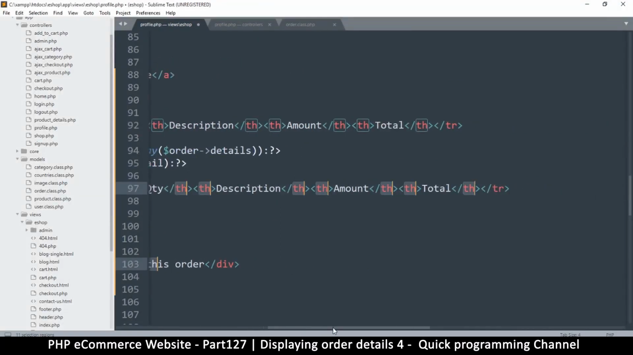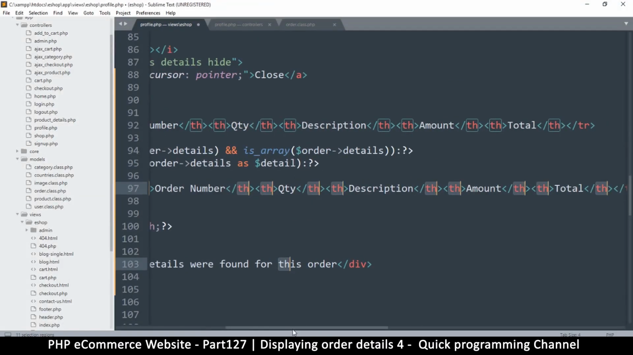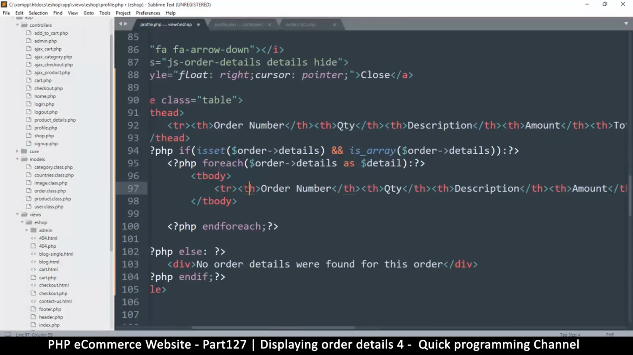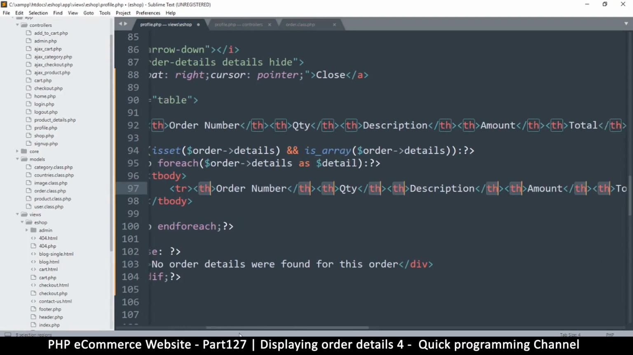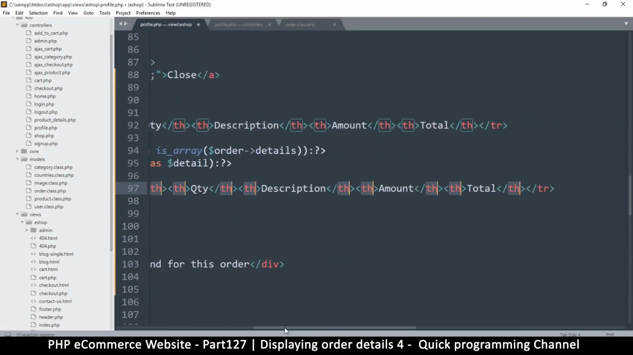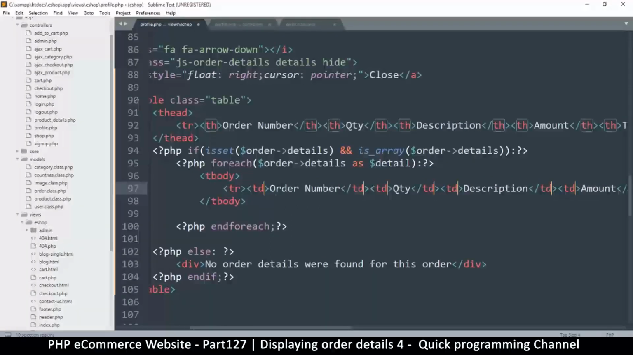Wait a minute, I went too far now. So let me redo that. By the way, I'm pressing Ctrl D here on Sublime Text, in case you're using Sublime Text as well, to select multiple. Then I'll just remove the D, the H, and replace with a D. And then here, instead of order number, I will have to use detail here.